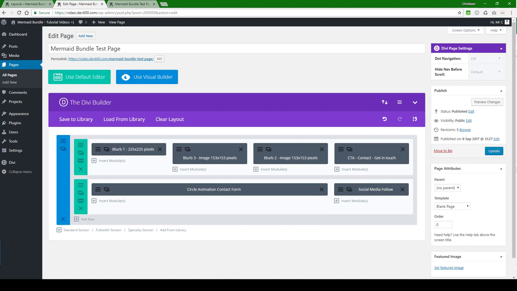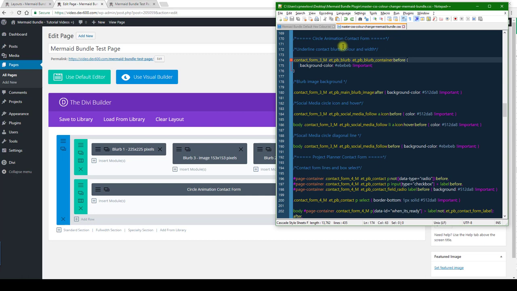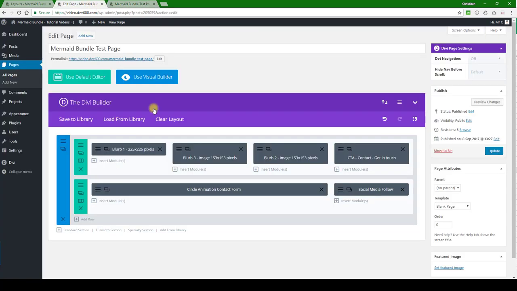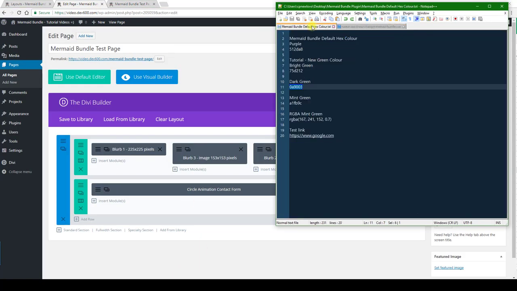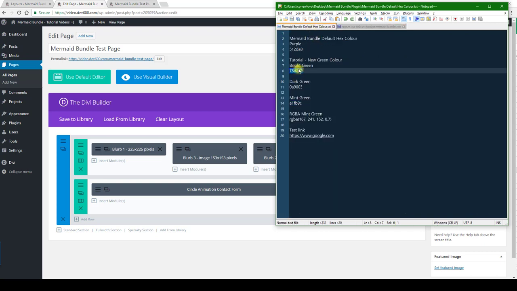So next, what we want to do is go to the master CSS color changer. We need to look for the circle animation contact form, and then we need to update these colors here. So underline contact blurbs color, that's this one over here, that gray underline. So let's use a mint green for that. You will need to experiment and get the colors right for yourself. We're just going to add them in. Blurb image background, that's going to be a bright green.